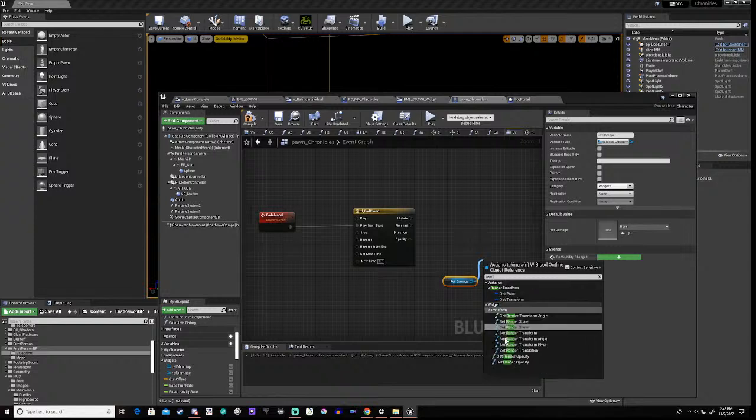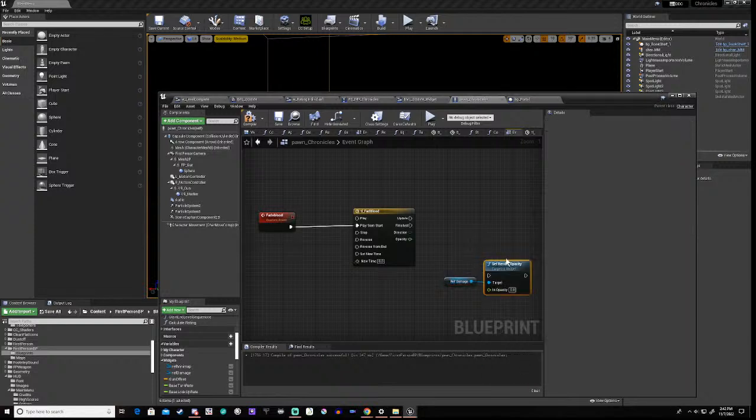Render opacity. We're going to set it. Then we do that on the update. We do that on the opacity. Save that.